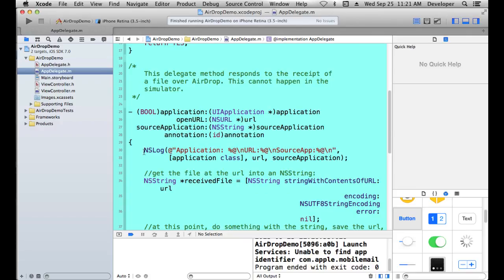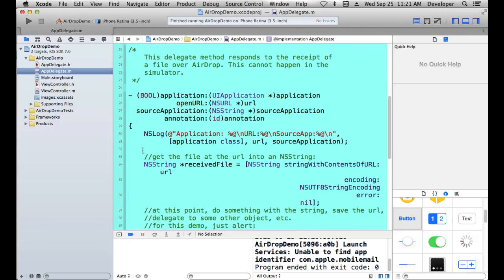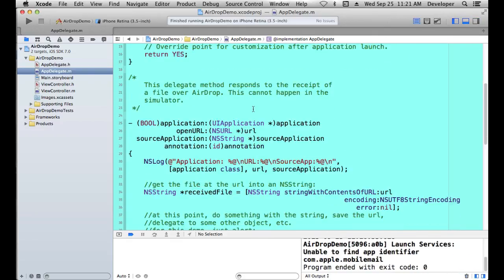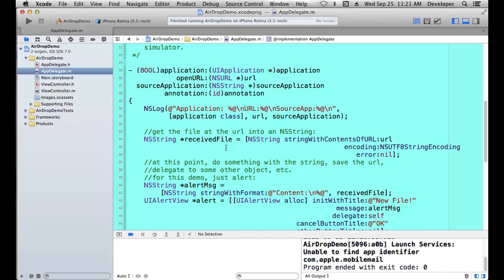So now, it's a very simple thing I'm doing. I'm going to log out these three parameters, and then I'm going to get the file at the URL into an NSString. So let's go ahead and close this so you can see what I'm doing. receivedFile is our string, and that's going to be a string with the contents of URL, with the encoding that we created that URL with, a UTF-8 string, and then again we would trap the error and document what actually happened in the case of failure. Now, once you've got the file and the URL, you need to do something with the string. You could save the URL, you could delegate to some other object, and so forth. For this demo, all we're going to do is alert it out.